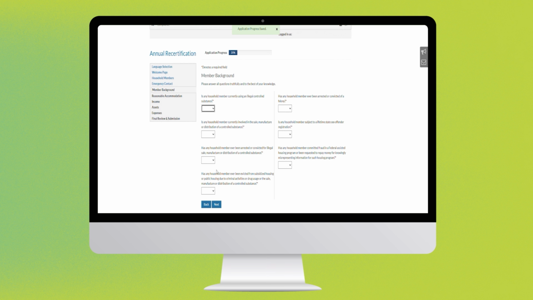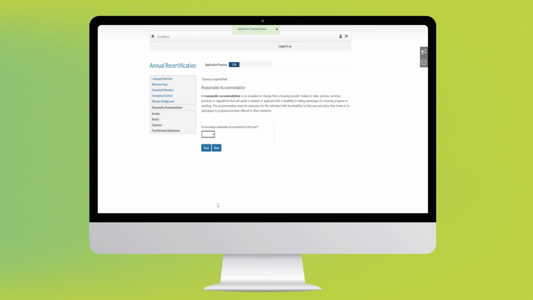This will take you to the member background page. This page poses a series of questions about the members of your household so that CMHA can gather all of the necessary information about your household composition. Please answer each question truthfully and to the best of your ability. Click Next when you have finished. The next page is where you can indicate if anyone in the home requires a reasonable accommodation. If necessary, fill in the required boxes and click Next to continue.